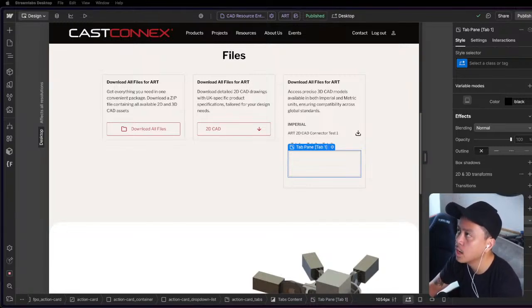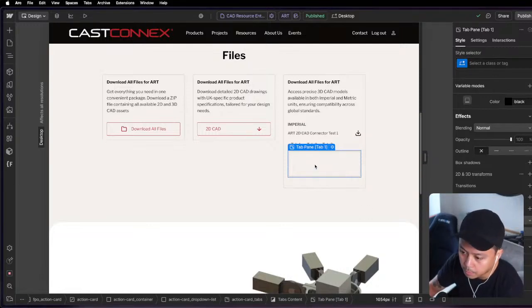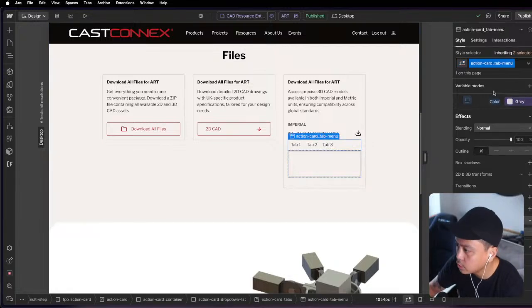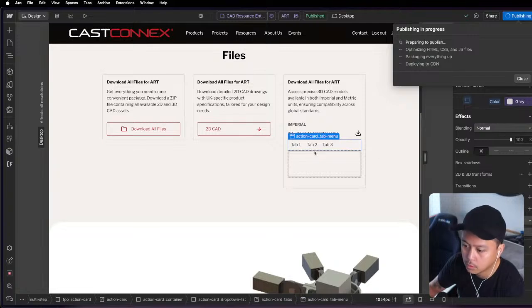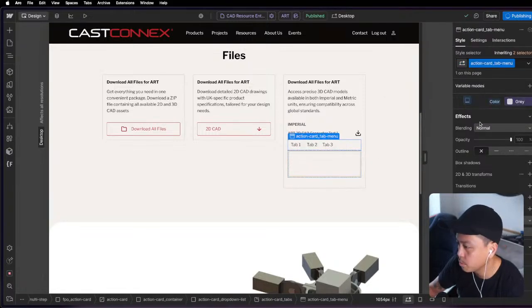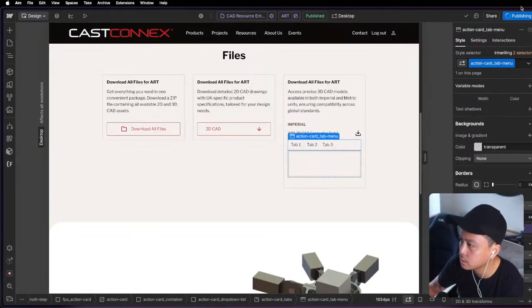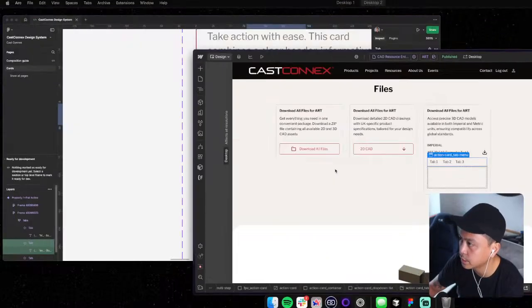I don't know why, whatever. This thing always, okay, whatever. All right, back to it. Action tab, menu. I put a border down there, but can't see it because of this freaking guy.